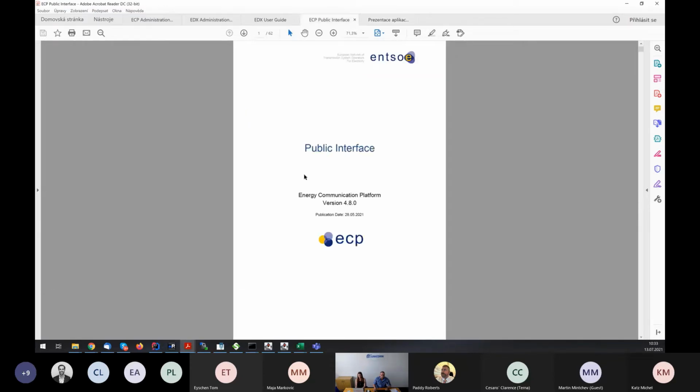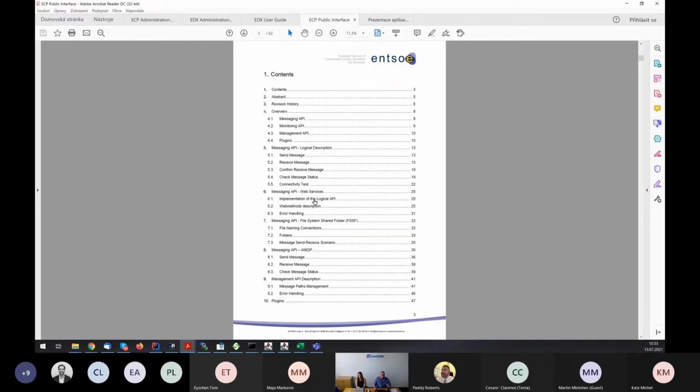So if we look into the public interface guide, we have here firstly some logical description of the messaging API, and then separated chapters for all integration channels.